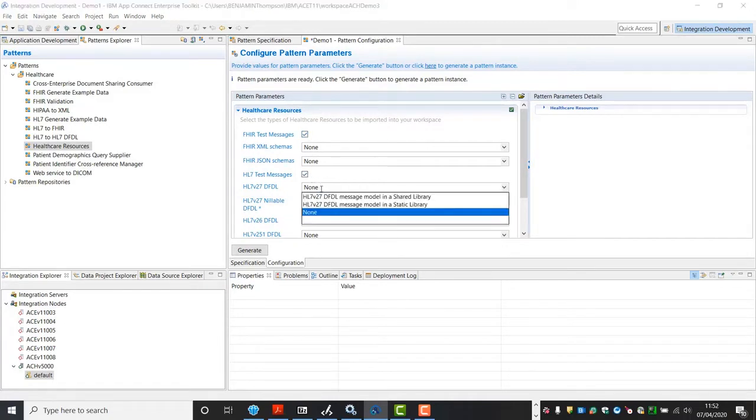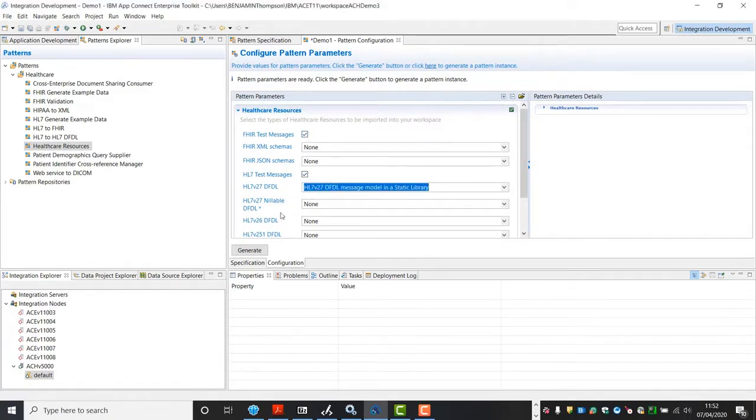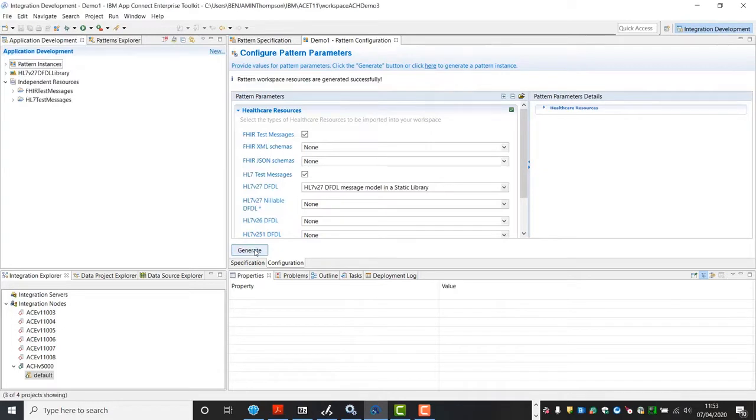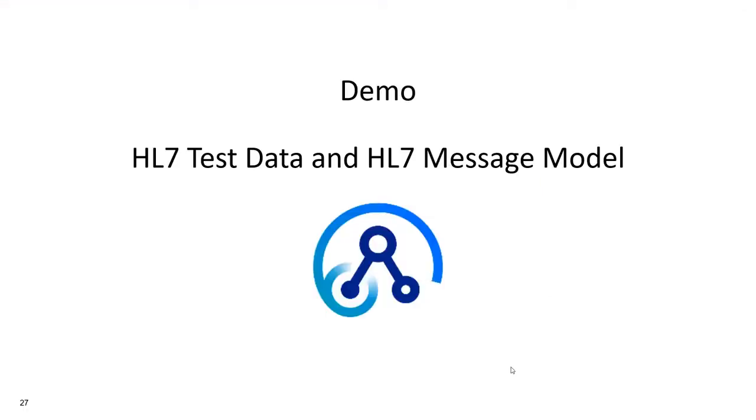In this example, we're going to choose FHIR and HL7 test messages, and then we're also going to create an example of the HL7 DFDL library because that's going to be useful to us in the thing we're going to demo next. Here I'm choosing to put that into a static library, and you can see I've ended up with 3 projects here: the DFDL library itself, and then a couple of independent projects with the test data.